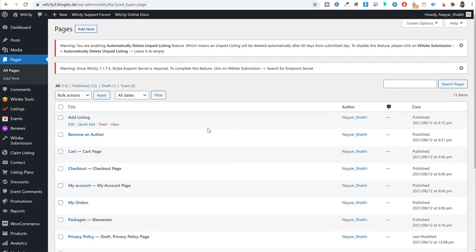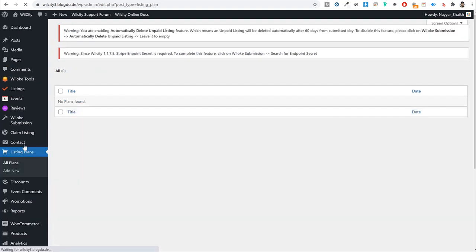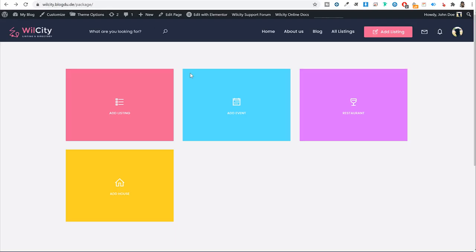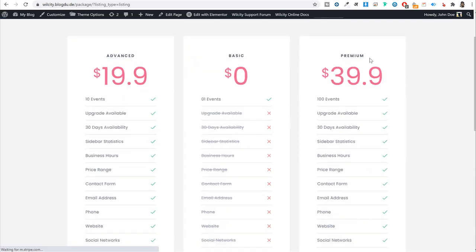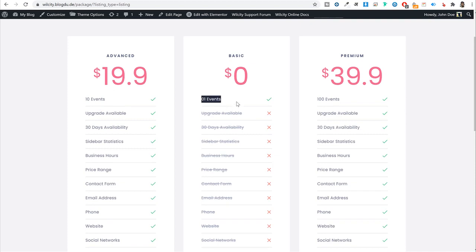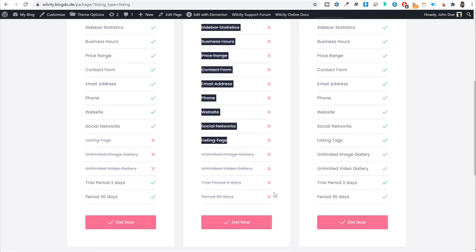For that, you will see it under this option, listing plans. Click on listing plans, and now we need to click on add new. Now over here, suppose I click on add listing, as you can see, we have created 3: basic, premium and advanced. Obviously in the basic, you will have only a few options, like you can add only one single listing, but you cannot upgrade, all these things are not available. Only one option.